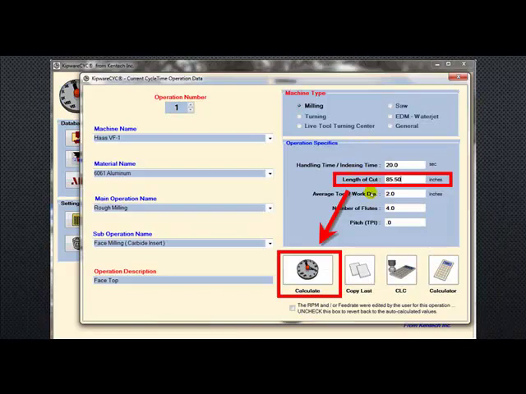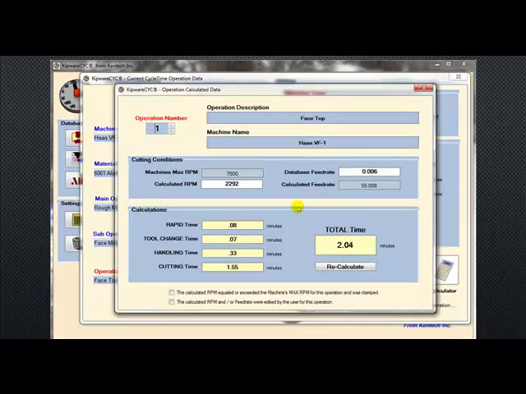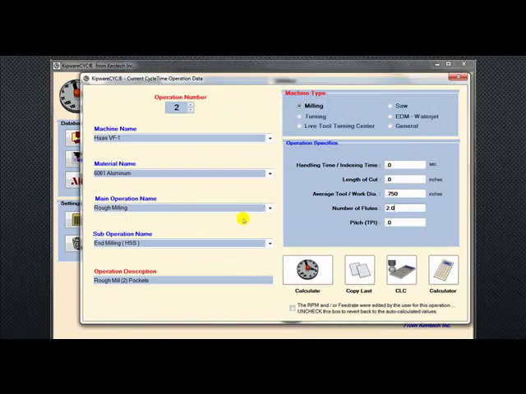With our length of cut and cutter specified, we select the calculate button, and the software will go through and calculate the RPM and feed rate and the time required for this operation, including rapid time, tool change time, handling time, and the cutting time. Now it's basically a process of going through the part operation by operation.